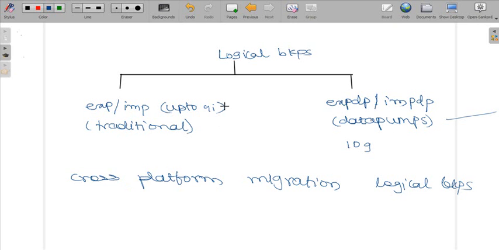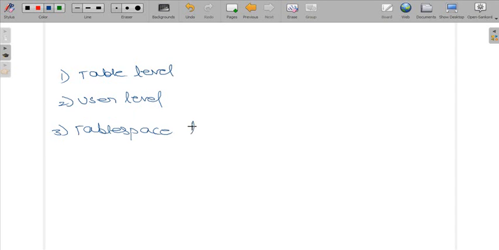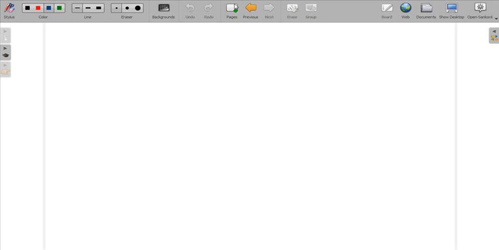So first of all, in our session we are going to see a demo for traditional export and import logical backups. Then we will see Data Pump. These logical backups can be performed at table level, user level, tablespace level and database level. We will see all of these: table level, user level, tablespace level and database level.